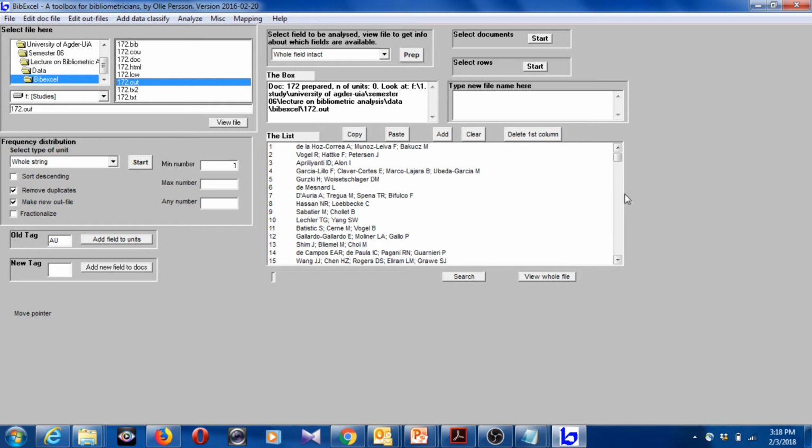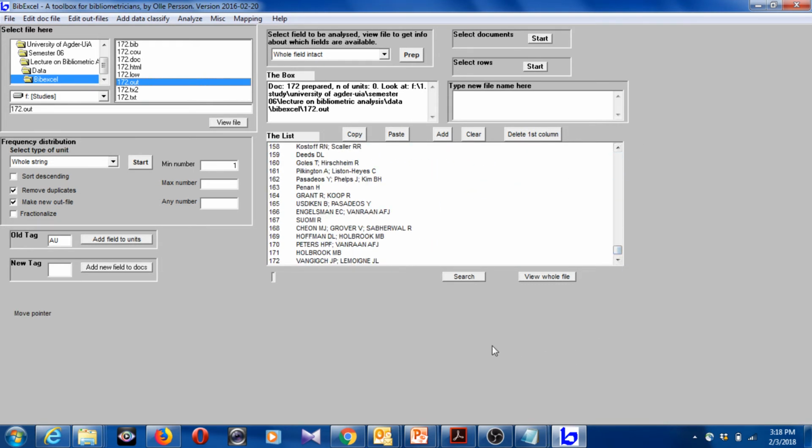So now we have the authors of all those 172 articles listed here. We could do a few things to make the names of the authors look good, but I will avoid it for now. We have to connect these author names with the cited references, and for that we click the output file, and here we double click. So you see it's updated here. So with the output it will be connected.